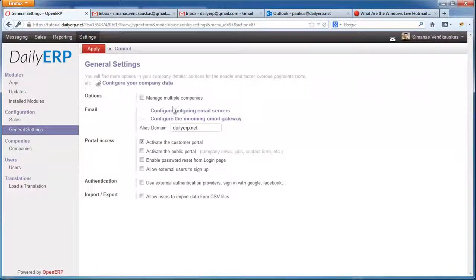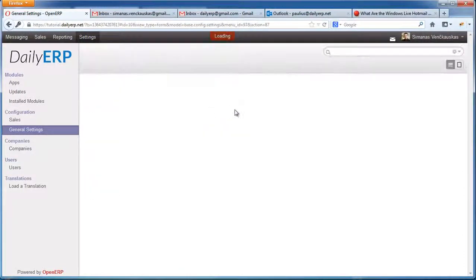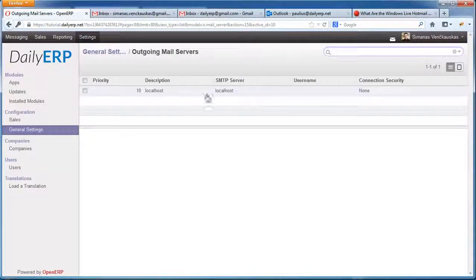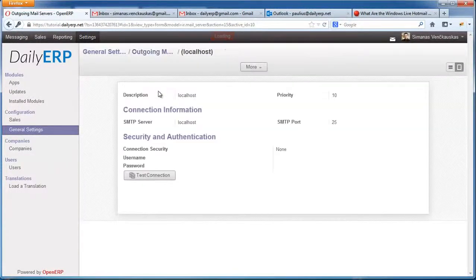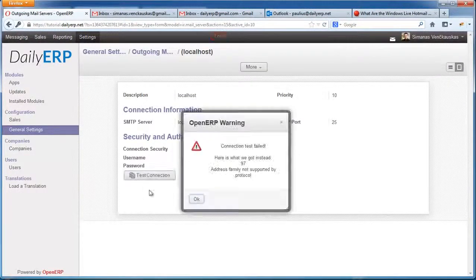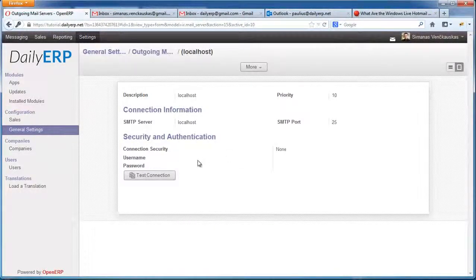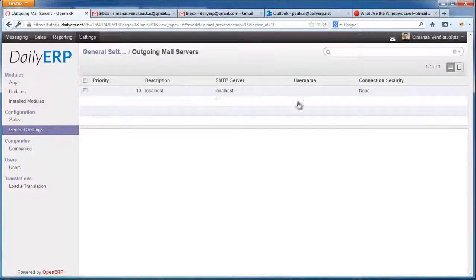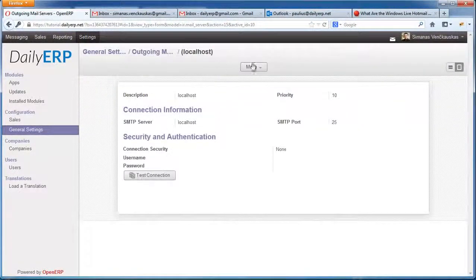Email configuration lies under Settings, General Settings. And I can configure here an outgoing email server. By default, you will have localhost. This is the default server, and if I test connection, it says connection test failed. And this is what's going to happen pretty much all the time. And actually, you see that I don't have any buttons here to create a new outgoing server or to edit this one.